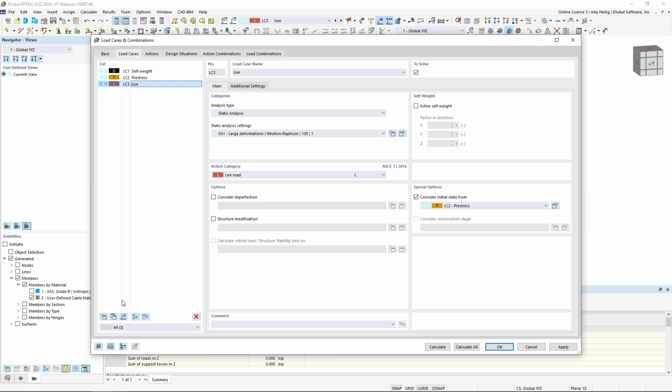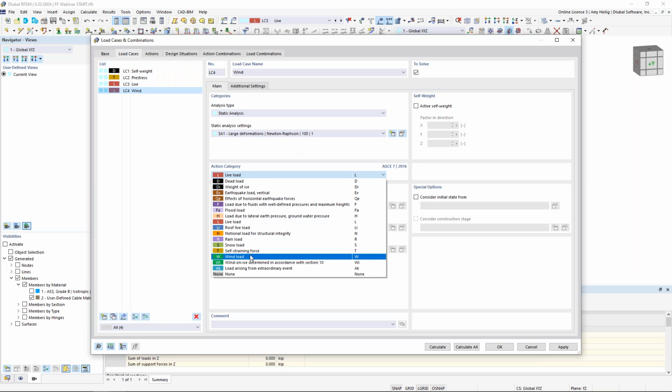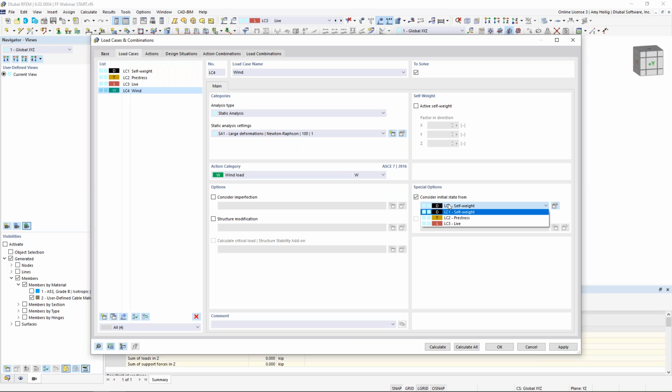We do want to create one additional load case here, and this one is going to be wind with the action category set to wind load. Again, we'll also set the initial condition to pre-stress, but this one is going to be a bit special. We're already familiar now with how to apply basic surface loads, member loads, but remember, I activated the wind simulation in the base data. So this is going to utilize the standalone program RWIND for that CFD analysis.